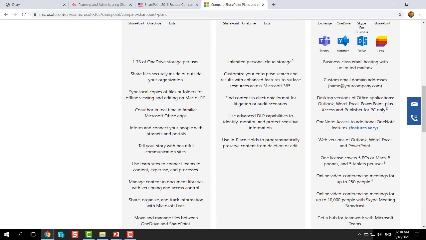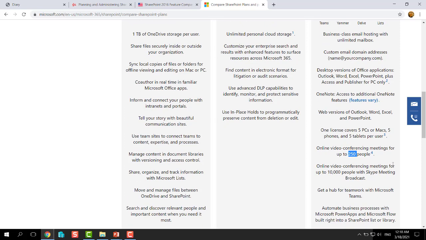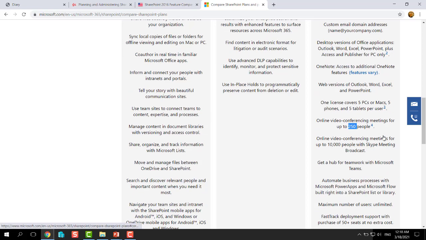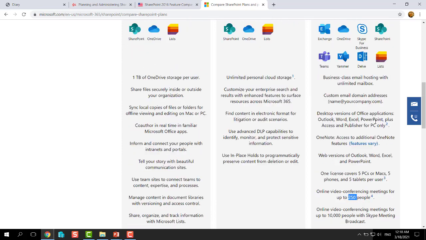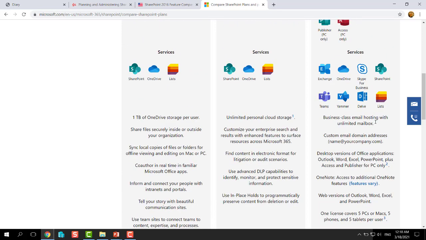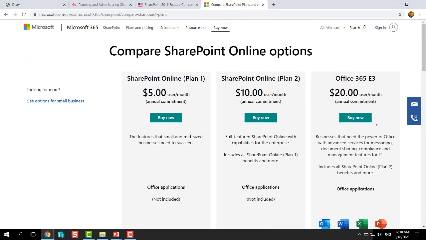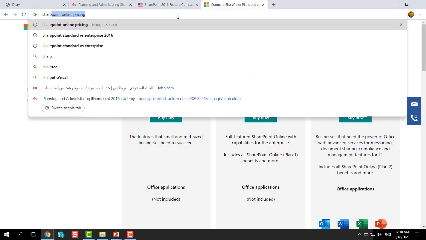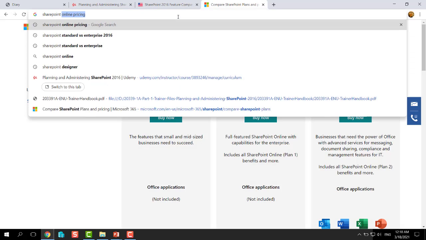I think they have a video conference of up to 250 people. So this is definitely for a huge organization. As well, you can have an online video conference meeting for up to 10,000 people with the Skype meeting broadcast. So you can go with this one if you are a bank, if you are a big organization. Okay, so definitely you need to go with Office 365 E3.